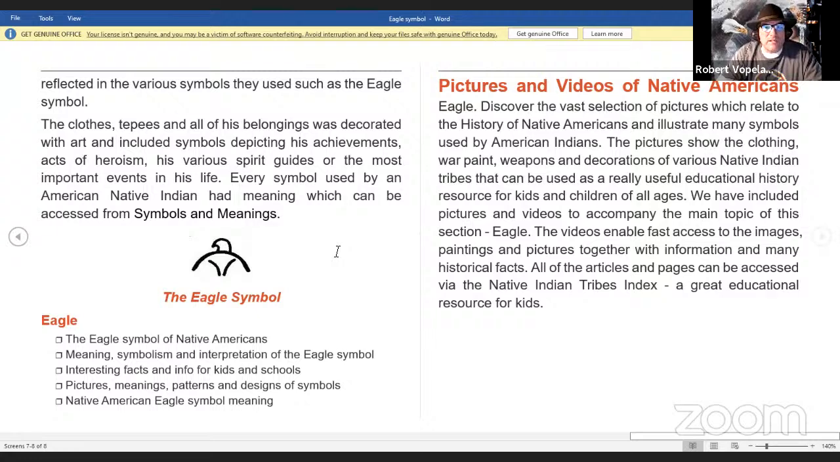The clothes, teepees, and all of his belongings were decorated with art that includes symbols depicting his achievements, acts of heroism, his various spirit guides, or the most important event in his life. Every symbol used by an American Native Indian had meanings which can be accessed from symbols and meanings. The eagle symbol. There you go. There's the eagle symbol. Meaning, symbolism of the eagle symbol, picture meanings.